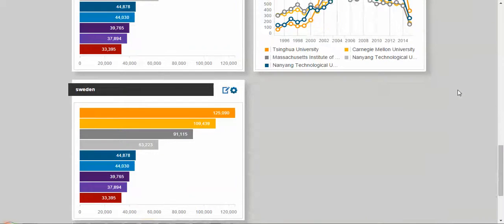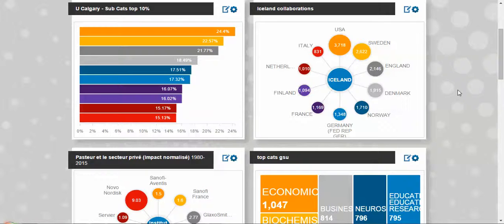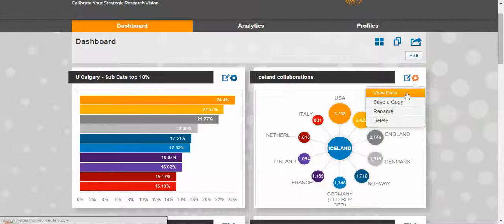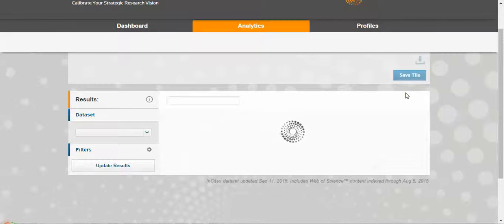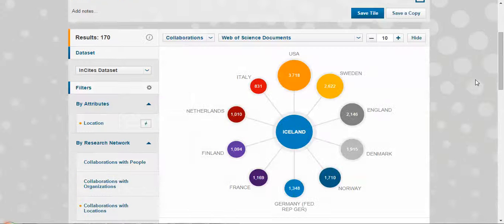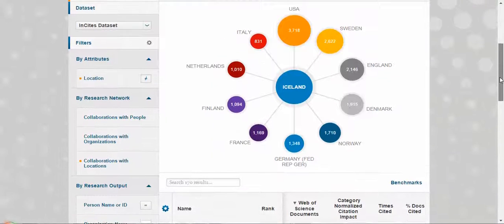So let's say I built one earlier and I don't even remember exactly why I built it. Here it says Iceland collaborations. I can click on this little gear here and view the data. And viewing the data is not just giving me a static view of the data. What it's going to do is take me all the way back to the report and show me all the decisions I made when building up this report. So in this particular case, I believe I was looking at the collaborations of institutions in Iceland with all the countries that they collaborate with most frequently in their research outputs. So here is just a quick overview of Iceland collaborations.